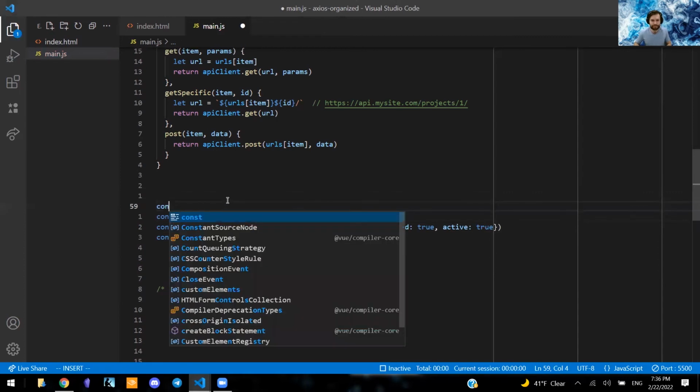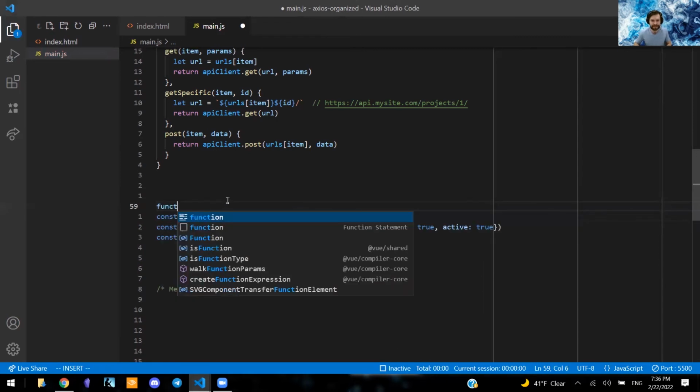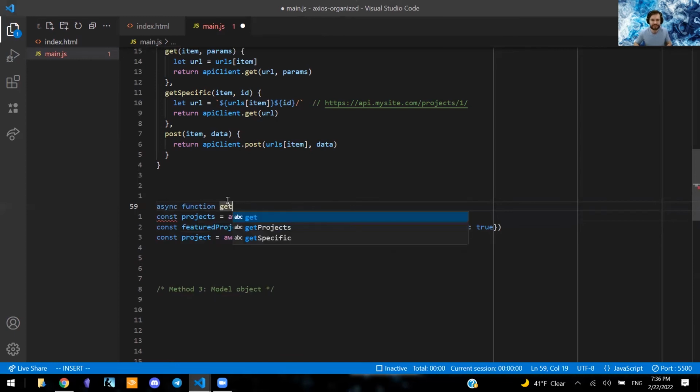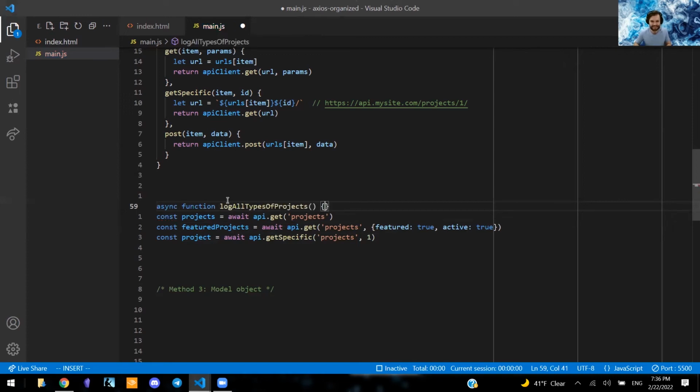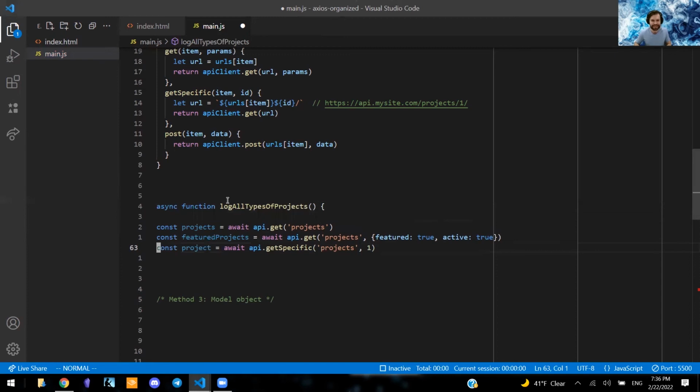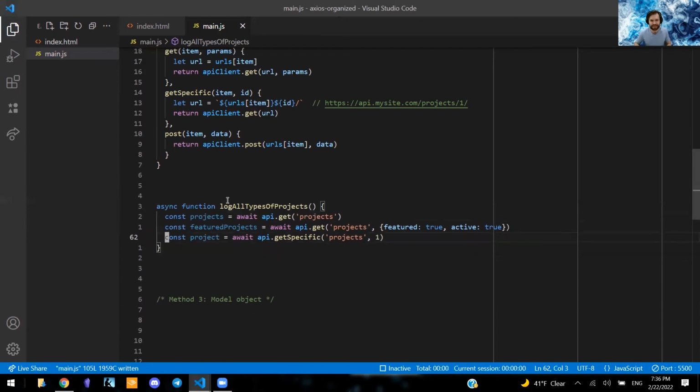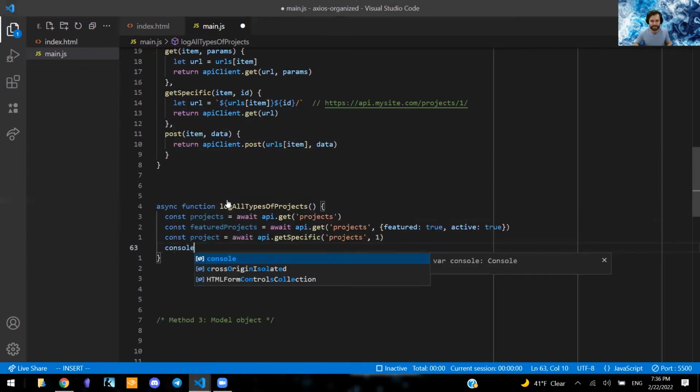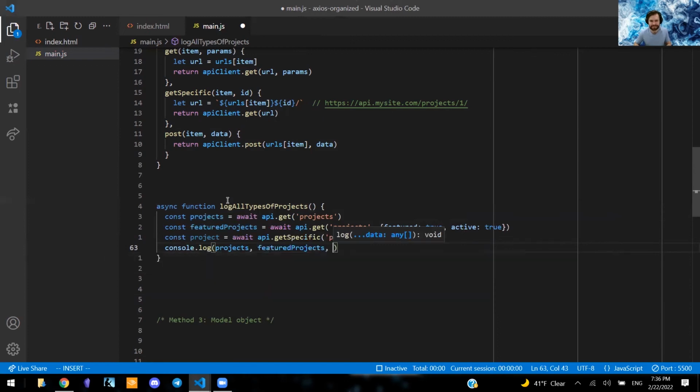Yeah, so now I could wrap all these in an async function, get all, or I don't know, log all types of projects. It's a horrible name, but essentially you could do this if you wanted to, and then do whatever with the data that you get back. So yeah, console.log projects, featured projects, and projects, all of which would be valid.